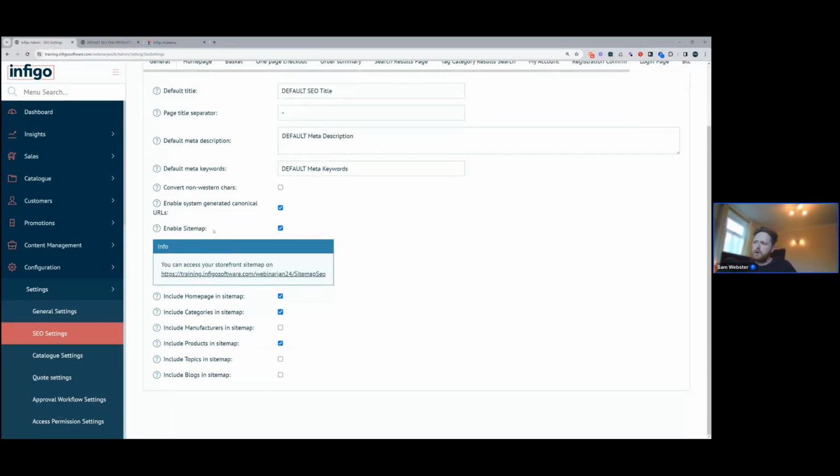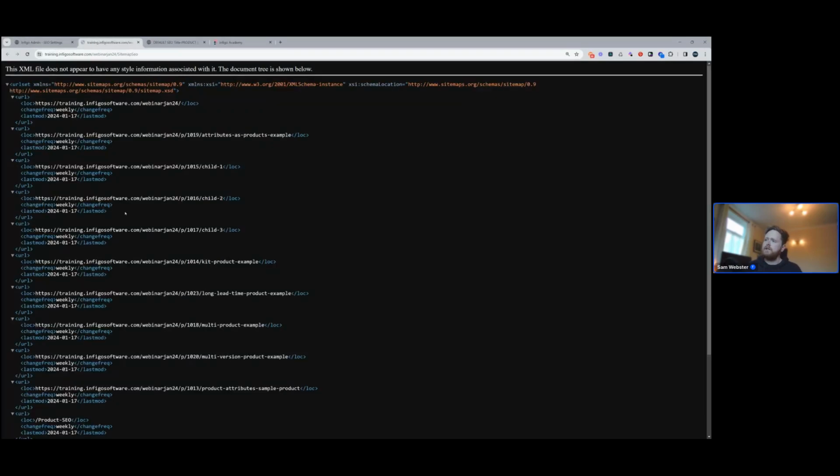Another thing to draw your attention to in here is the ability to create a sitemap. This is something else which is critical to SEO because it allows search engines to effectively crawl your website. You can enable the sitemap and select what you want to include within that sitemap, and then that will be available for you to view and for search engines to utilize.